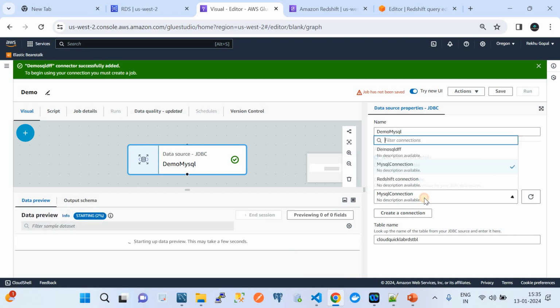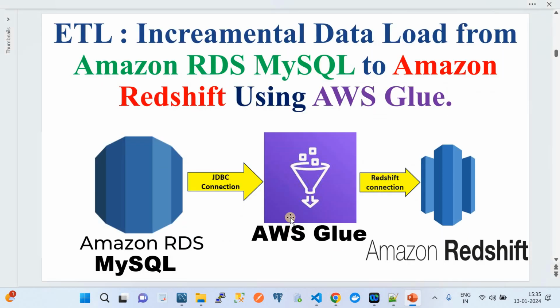This is basically how I created the demo SQL one. Something like that I have created for the MySQL one. As you see here, the MySQL connection is nothing but a connection which I created. I showed you how to create a connection. So what does this mean? If I go back to the diagram, AWS Glue is connecting to Amazon RDS SQL with a connection, and that connection is called a JDBC connection. It needs that connection so that it can crawl the data from that particular table and push it into the Amazon Redshift cluster. So it needs to have access from there.